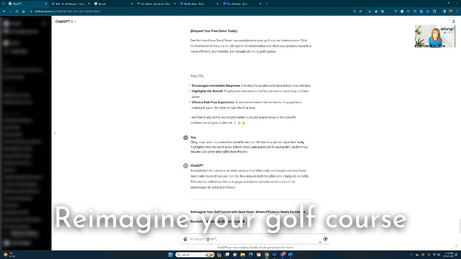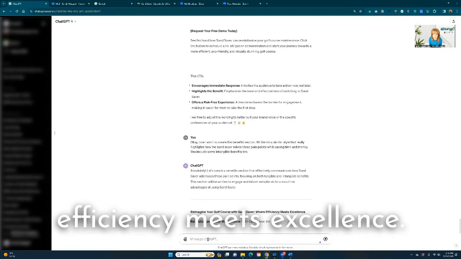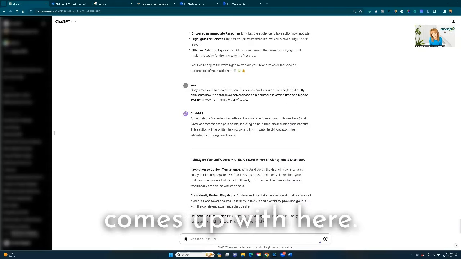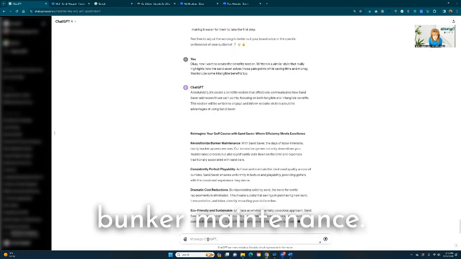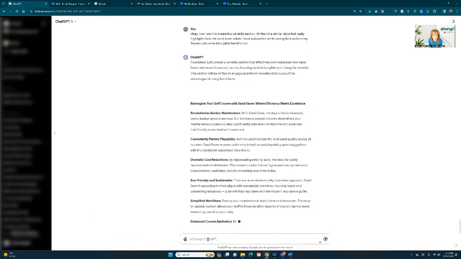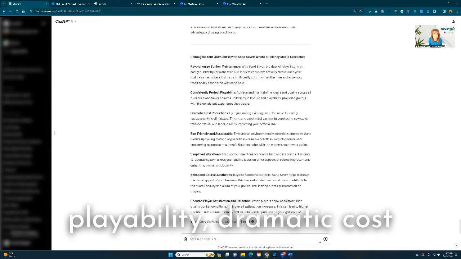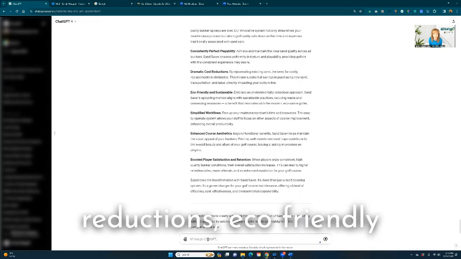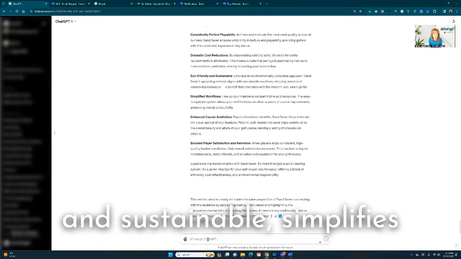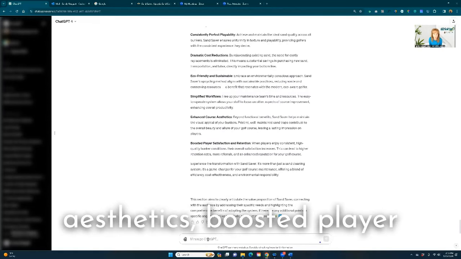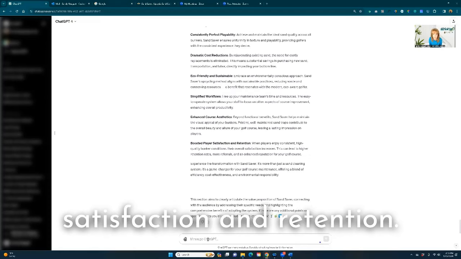Okay, reimagine your golf course with Sand Saver, where efficiency meets excellence. All right, let's see what else it comes up with here. Revolutionize bunker maintenance, consistently perfect playability, dramatic cost reductions, eco-friendly and sustainable, simplifies workflows, enhanced course aesthetics, boosted player satisfaction and retention.